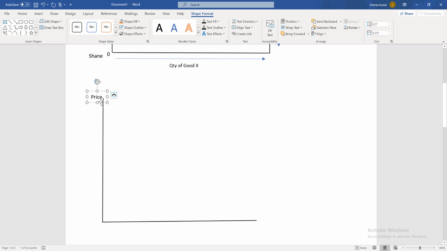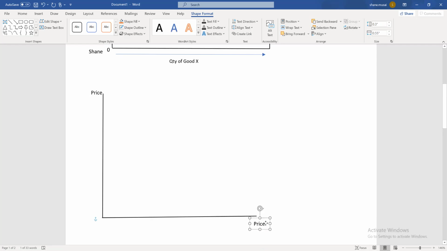Now that you have that, Ctrl C, Ctrl V, and put this one right under here. Quantity of good X. So suppose you have some good X, right? Also I want another text box. So instead of going and selecting insert new text box, I just Ctrl C, Ctrl V, copy and paste this one.